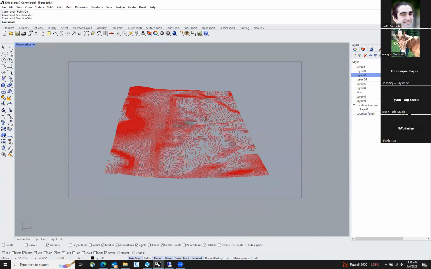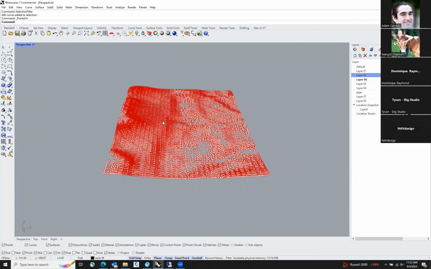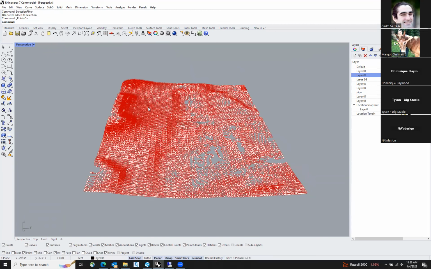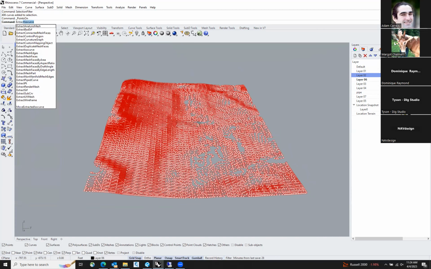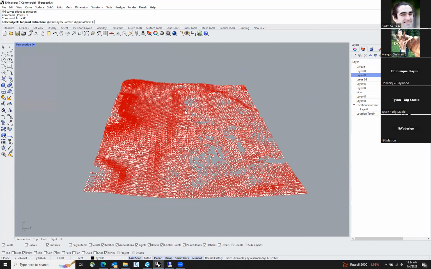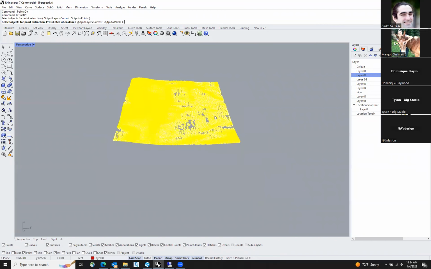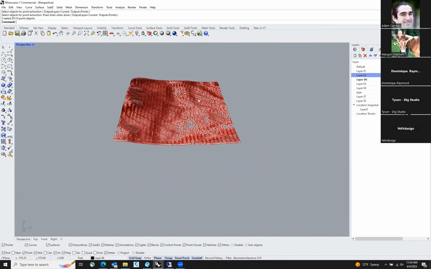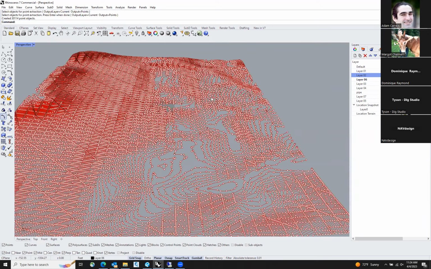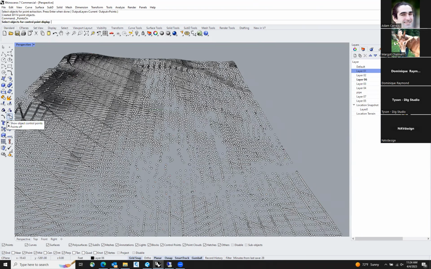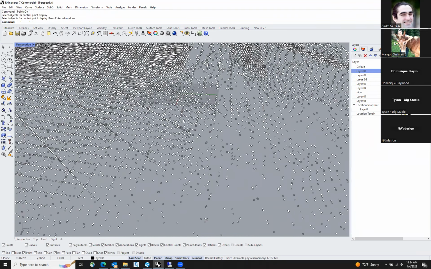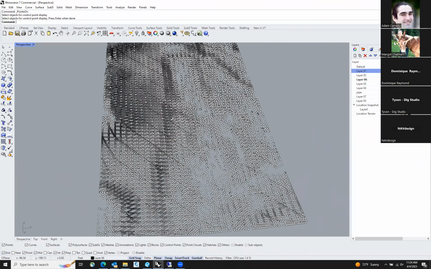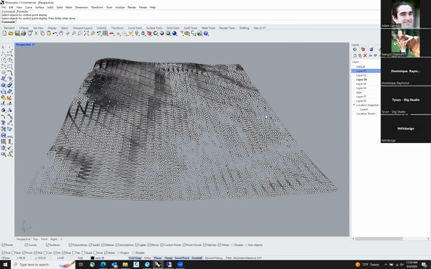So I'm going to go ahead and turn on points, and then I am going to type in extract PT for extract points, and then I'm going to select all of these points to extract. So now, instead of just being able to view them with this show object control points, these are actually physically in your model space, and these are actually objects that you can select out.